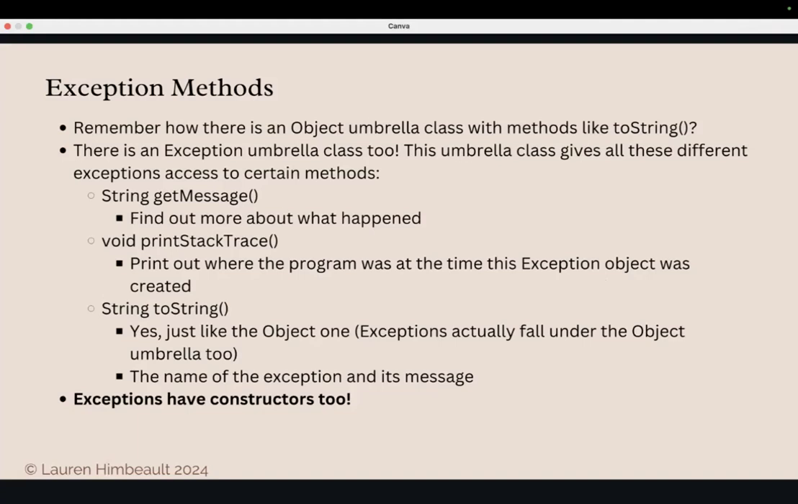And then because there's this umbrella, we have access to other methods. So we have access to a method called getMessage, which will tell us what happened. We have access to .printStackTrace, which will print out to the program that whole long stack trace of debugging information with all the calls and the lines that it happened on. And there's even a toString that we can use that prints out exception information. And again, the fact that it has a toString should also clue you into the fact that exception falls underneath the object umbrella too. And of course, there's a name of the exception and a message. And they have constructors. They're literally just objects.